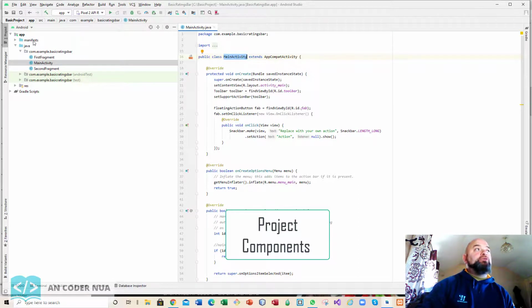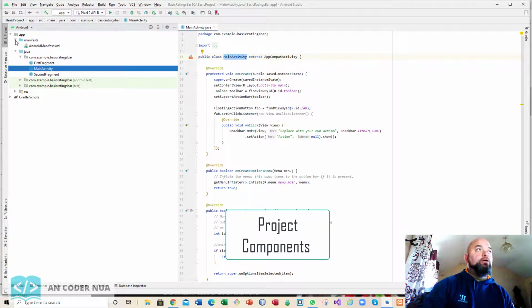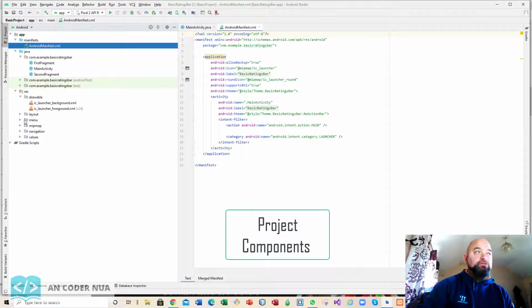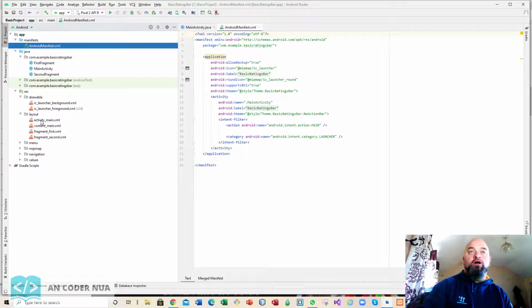That will be stored there under the Java folder. Under the manifests folder are all the settings stored in an XML file. In the resources folder you've got such things as drawable, but the more important thing here is the layout, which I'll be dealing with in the second video, and the relationship between the XML and my Java. Now this is a very basic video, and I'll keep to that extent.